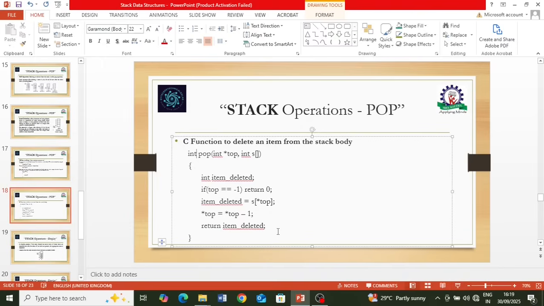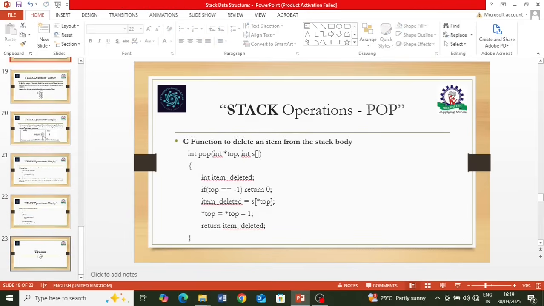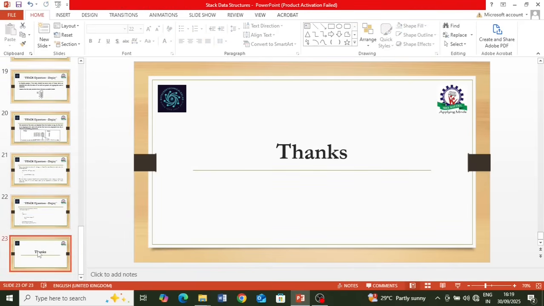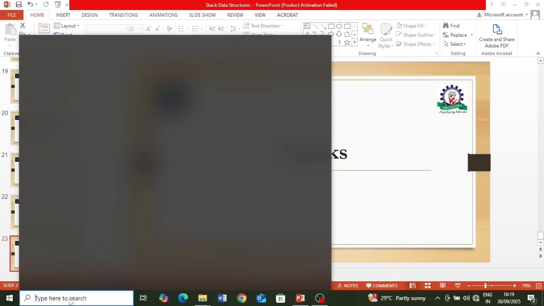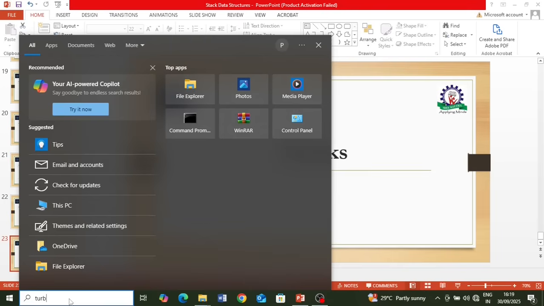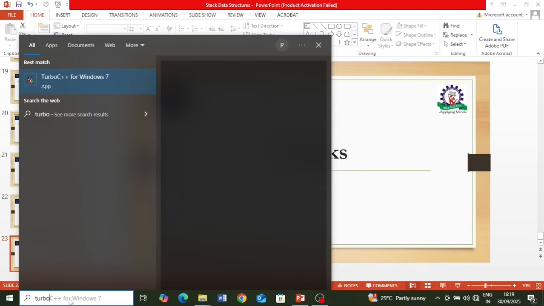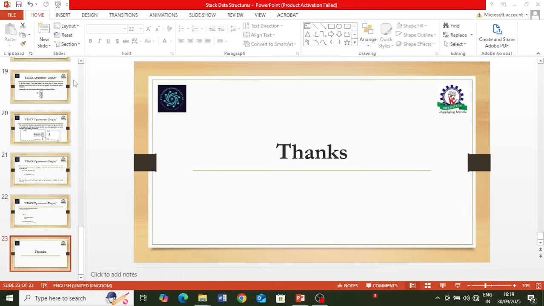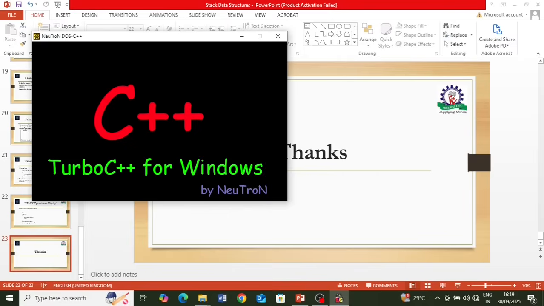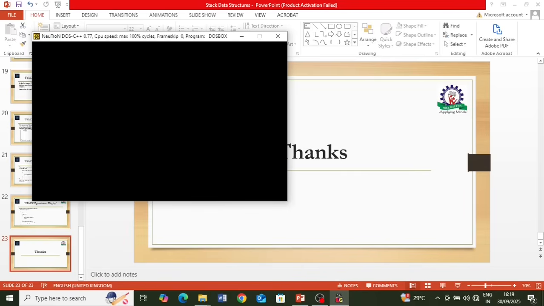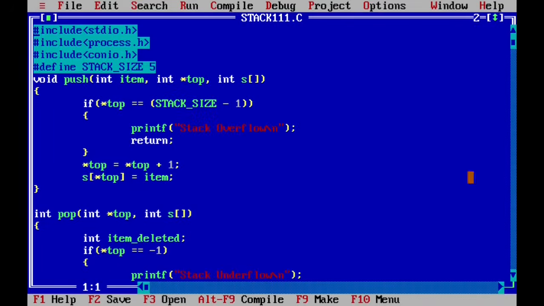So let us go with the programming for this particular topic. We will go and check the C program for the stack operations. I am using the Turbo C editor, or the Turbo C C++ software, to run the program. So here is the program that I have already typed.